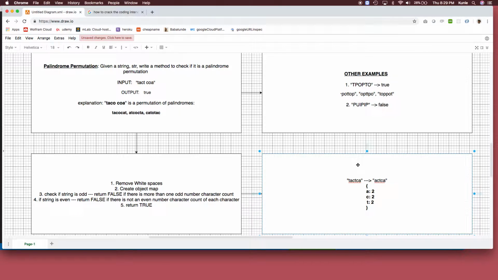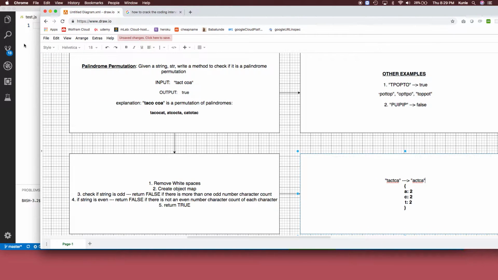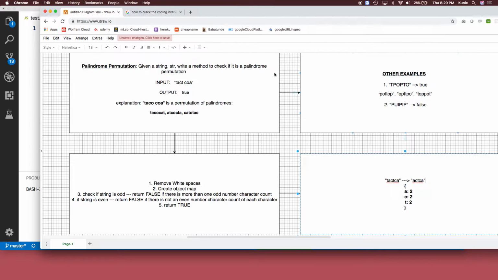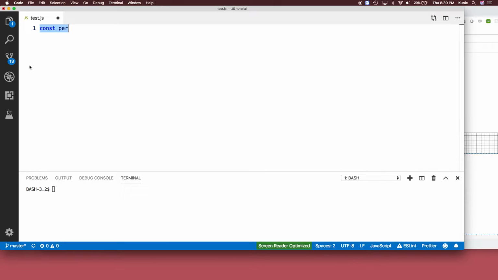So first thing is we're going to remove white spaces. So let's start with the code. Hopefully you can see my code here. We're going to say const palindrome permutation. Alright, we're going to take the string using ES6 syntax. So first thing that we want to do is we want to remove white space.